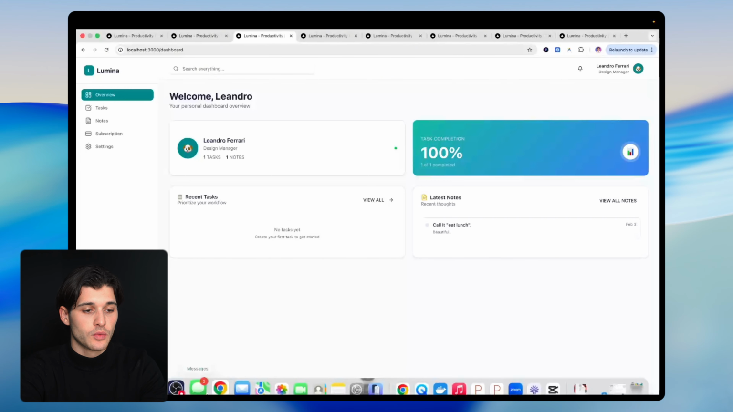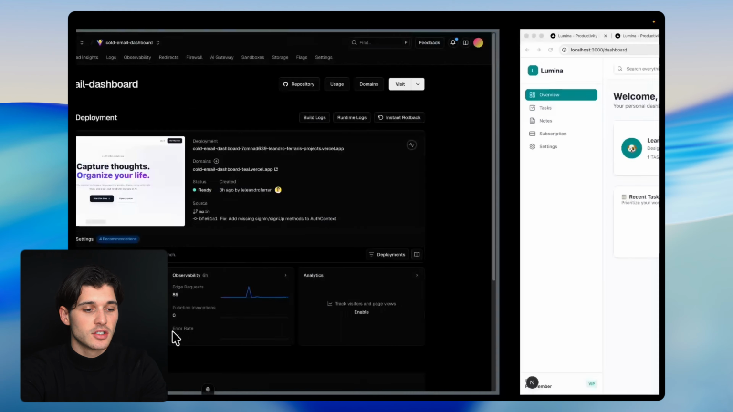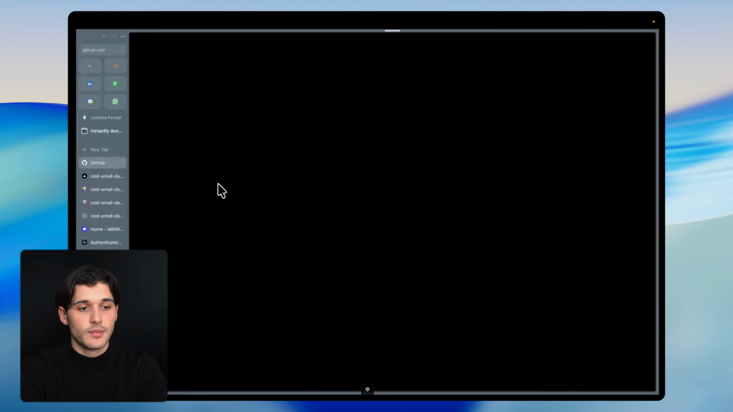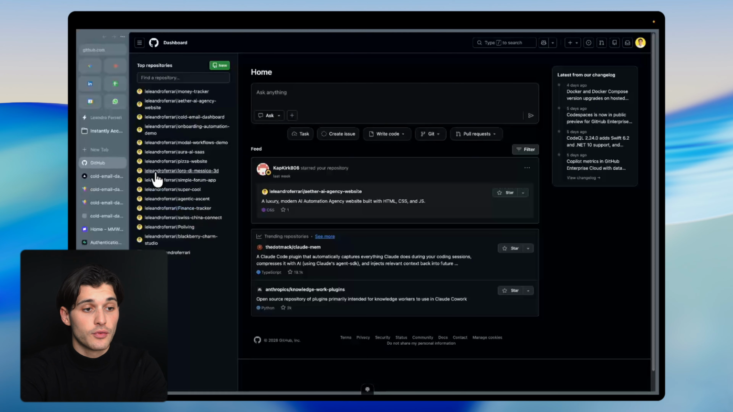The next thing that we want to do is to deploy it online. To do that, we actually need GitHub and Vercel. Let's just quickly cover those two things. GitHub will actually store your code. Inside of here, you see multiple different projects that I have. So GitHub will store our code. We will push it from Antigravity to GitHub.